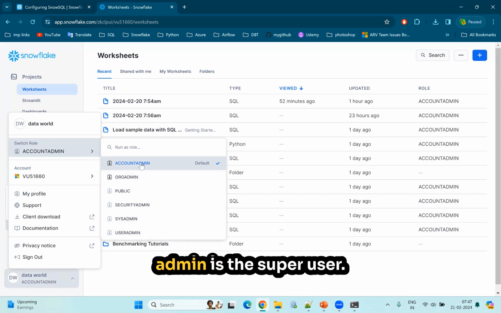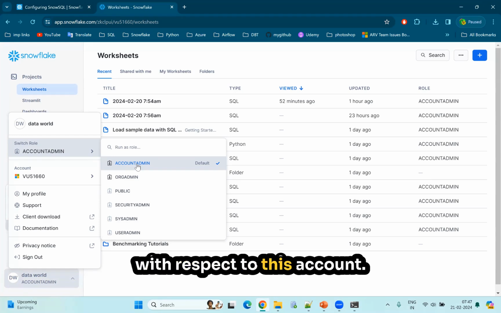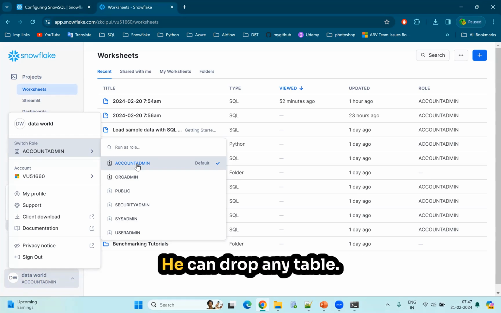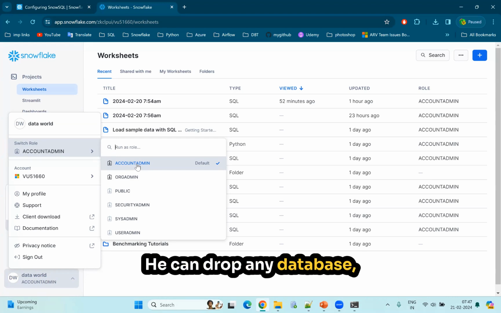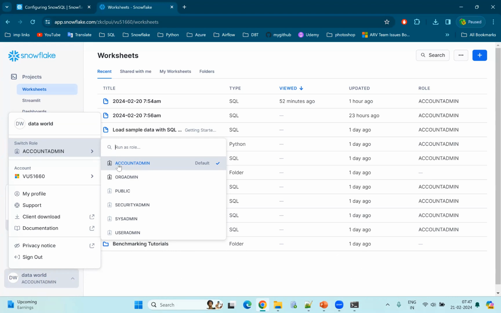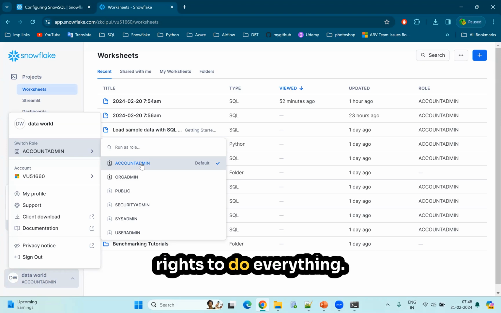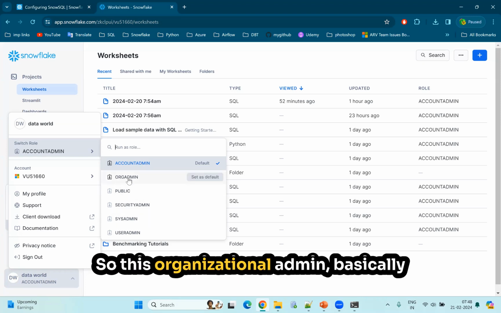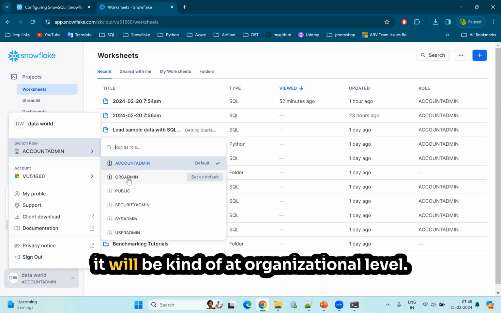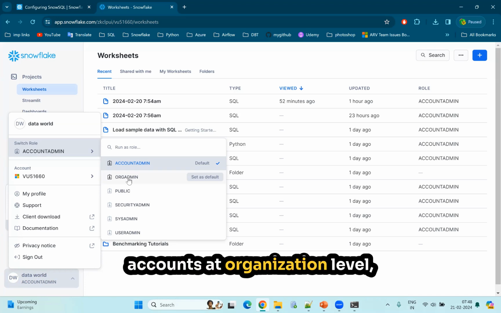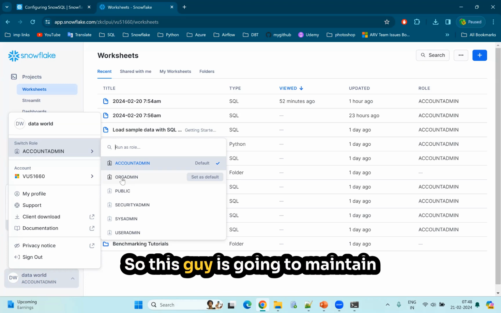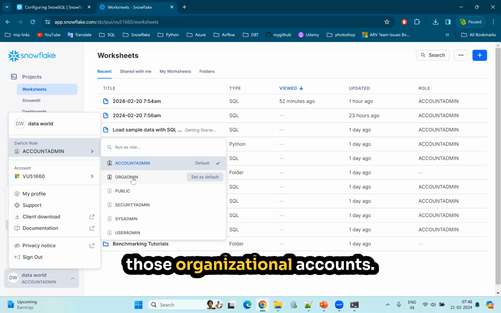So this account admin is the super user. He has the privileges, I mean, he has access to do everything with respect to this account. He can delete any user, he can drop any table, any database, any schema, everything. He has the rights to do everything. The organizational admin is at an organizational level. If I have an organization that is going to use 2 to 3 Snowflake accounts, this person is going to maintain those organizational accounts.